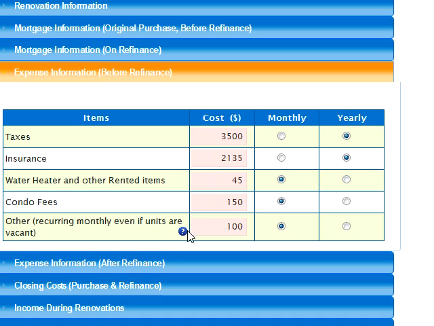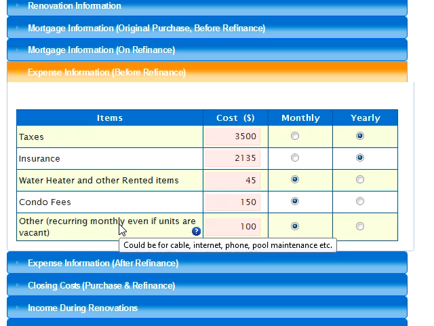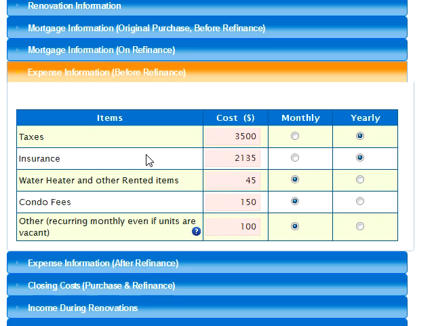So we'll take a look at the note here. Could be for cable, internet, phone, pool maintenance, etc. Now, the reason it says recurring monthly even if the units are vacant, that's an important note, because as you can see, all of these expenses are actually fixed costs. So whether the units are vacant or they're filled, you're still going to have to pay your taxes, insurance, and so on and so forth.